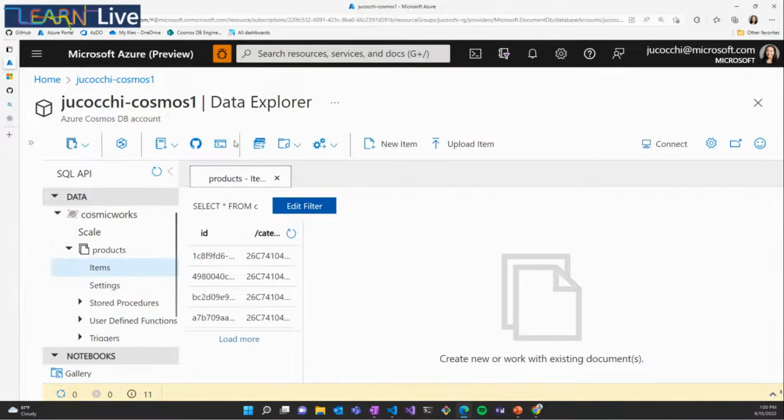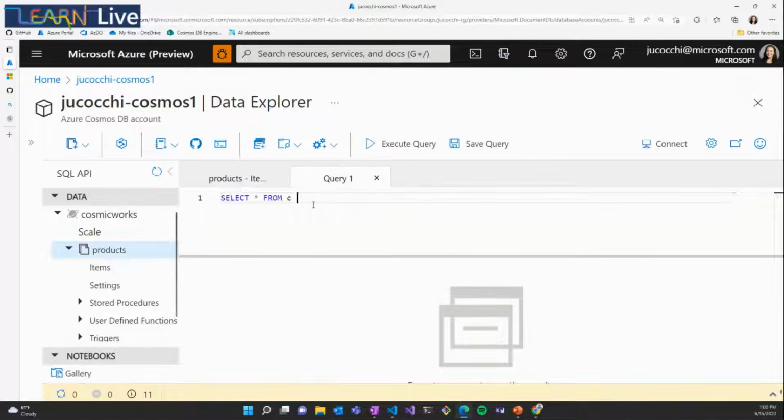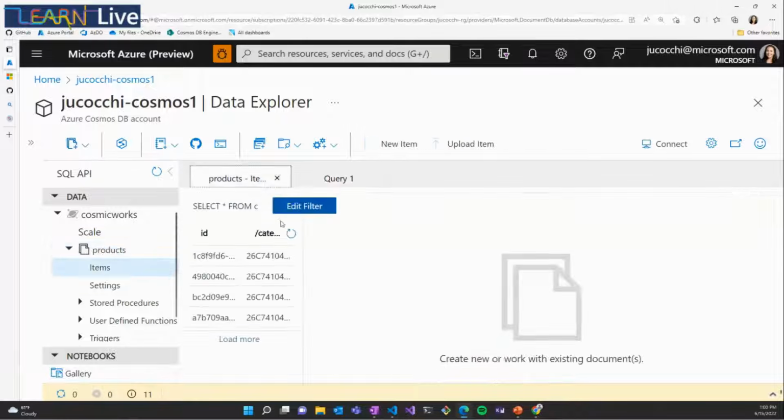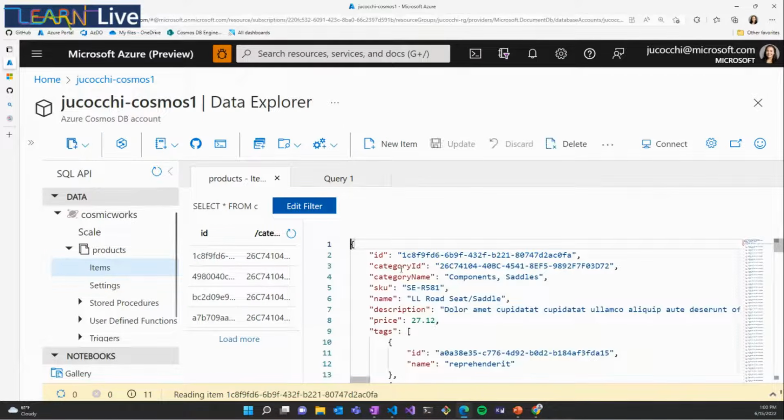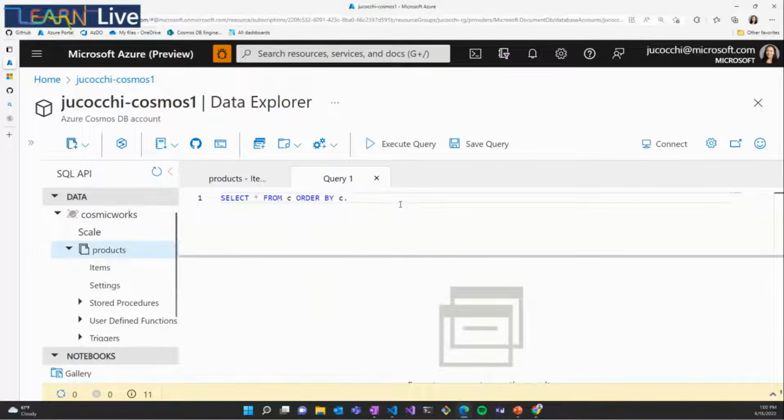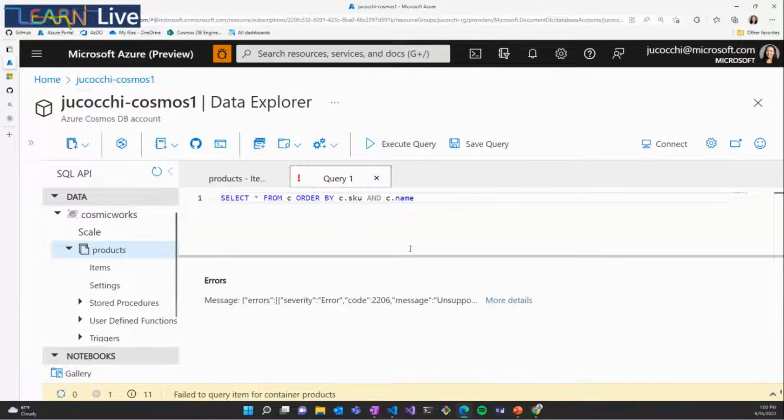So let's go to items, new query. Okay, so select star from C. We just want to do an order by. And then let's say C dot SKU and name, maybe? Yeah, pretty much any two properties. Or name or category name, whichever you like. And I think a comma is better. I think it's going to take a comma there, I guess. Let's try that.